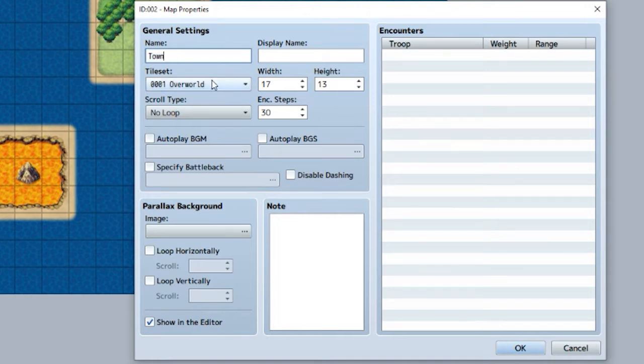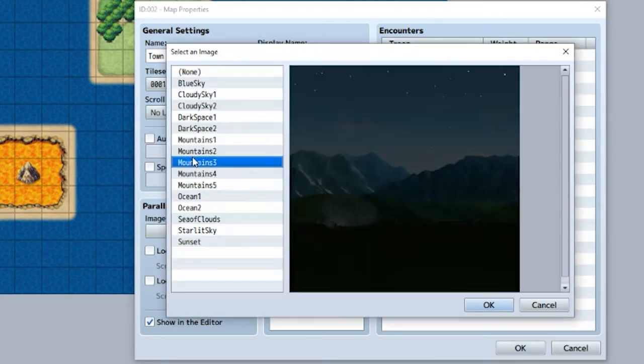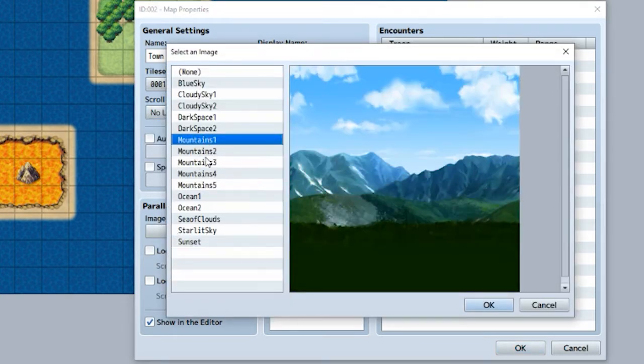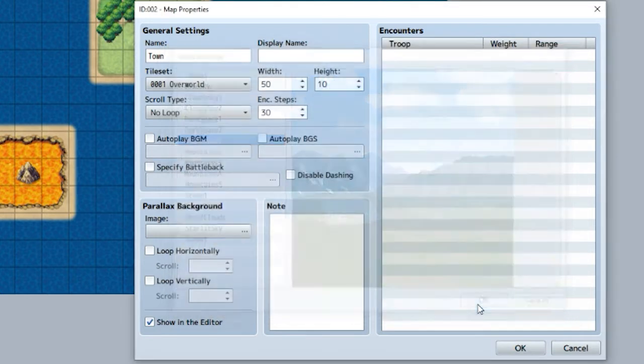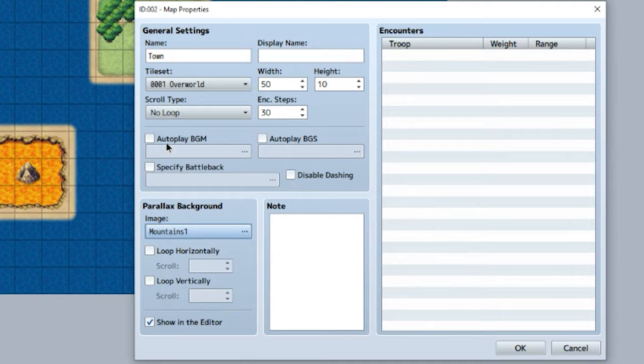On this, we can change the name, so we can do the name of the town. We can change the width and the size overall of the map itself, so we can make a pretty big map if we wanted to. We can make it like 50 by 50. I believe the biggest map size is 256 by 256. If you want to, you can add a parallax image in the background, which I actually recommend experimenting with, because you never know what kind of cool things you can make.